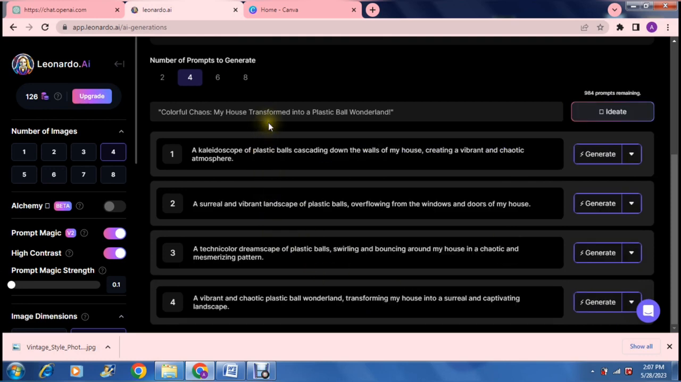And looking through them, you can pretty much choose whichever one it is that you would like. So it says a kaleidoscope of plastic balls cascading down the walls of my house, creating a vibrant and chaotic atmosphere. We can have a look through here quickly. Right, the number 2, a surreal and vibrant landscape of plastic balls overflowing from the windows and doors of my house. That sounds pretty cool. So what we can do is there are 2 options. You can either edit your prompt, you can add in whatever it is that you would like to add in, or you can just tap generate.